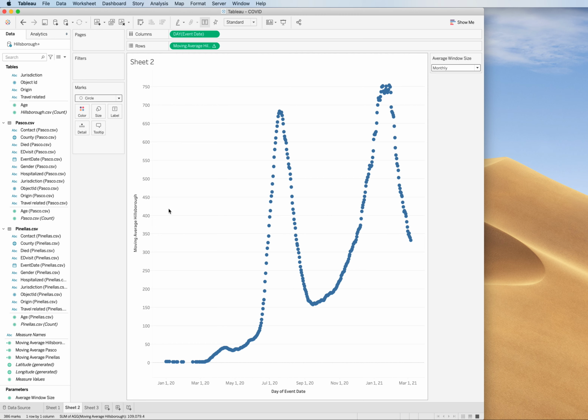In Pages animation, Tableau looks at one data point at a time. And this leads to problems when we want to animate the moving averages. After all, to calculate the moving average, we need to look at whatever number of days we specified in the average window size parameter.